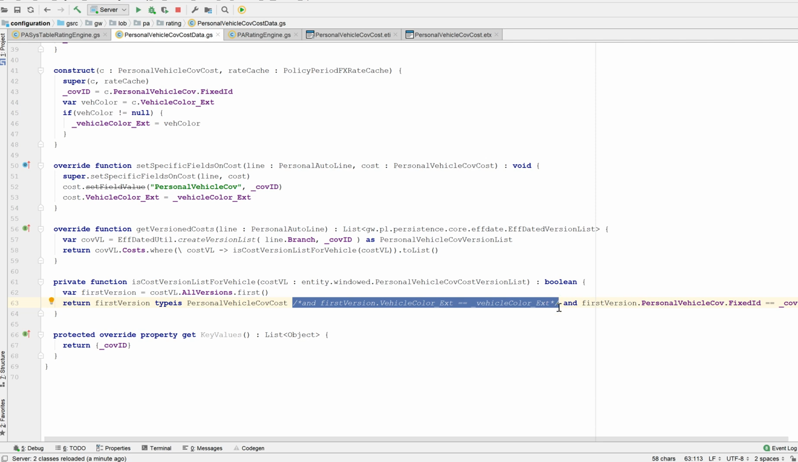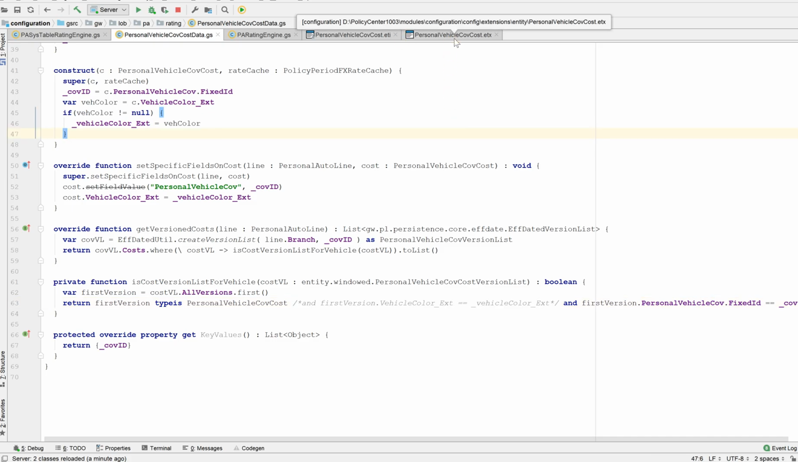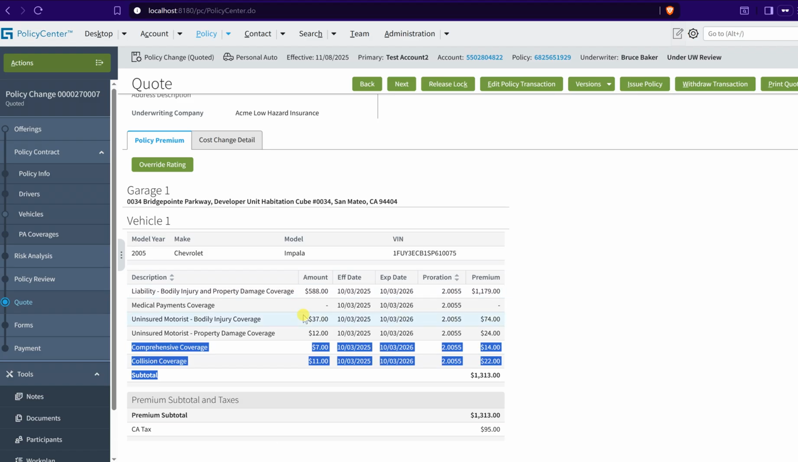This is the way to populate any value at cost level. Here we have taken the example with the personal vehicle cow cost. If we go with the dwelling, building, line level, anything, this is the same way of doing. Hope you guys got this point, how to populate any value at cost level.